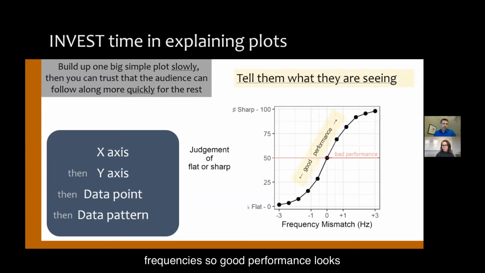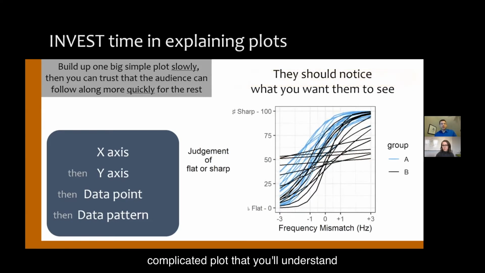So good performance looks like this. The dots sort of form a diagonal line. It has a little bit of a sigmoid shape, but the point is that the line goes in that direction and has that slope to it. So it took me a minute to walk through this whole plot, but now that I've gotten here, I trust that when I show you a more complicated plot, that you'll understand it and that you'll know what to look for and how to interpret what you see.